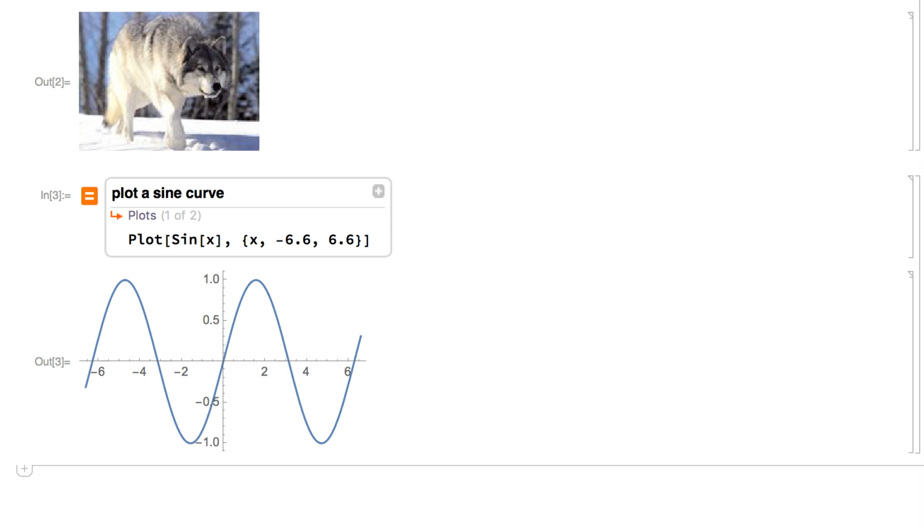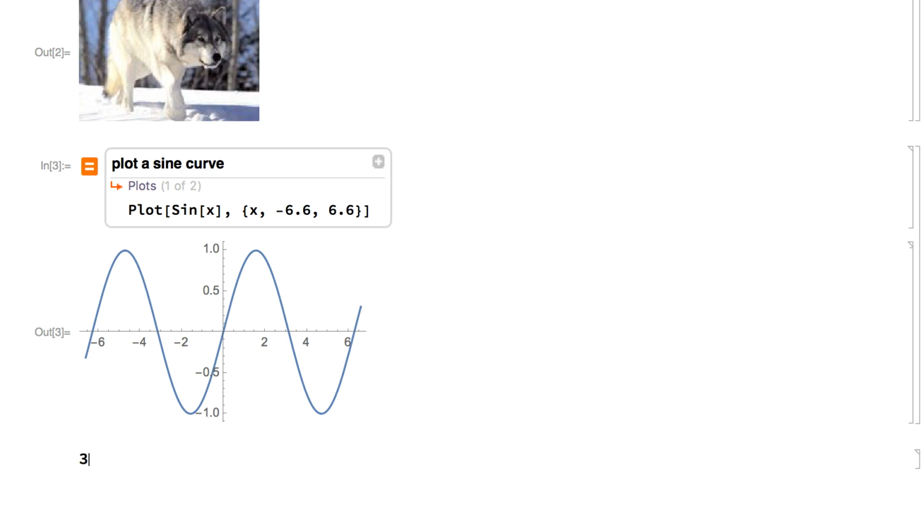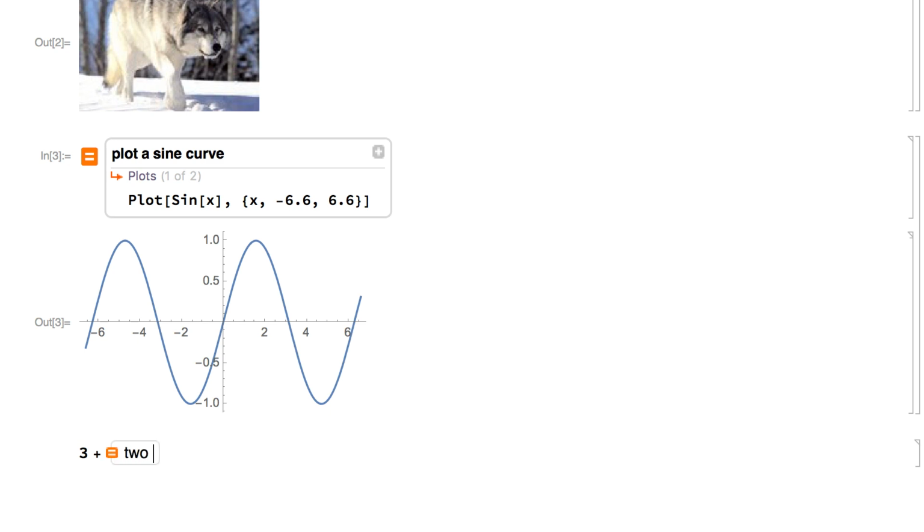You can also include natural language input within other code or as part of a larger program. To do that, type control equal to specify that something within another input will be given in natural language. For example, you can enter part of an input, say 3 plus, and then control equal, and then some natural language input, and the system will translate the natural language portion of that input into Wolfram Language code and do the calculation.